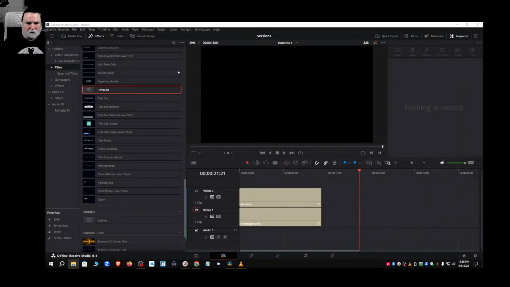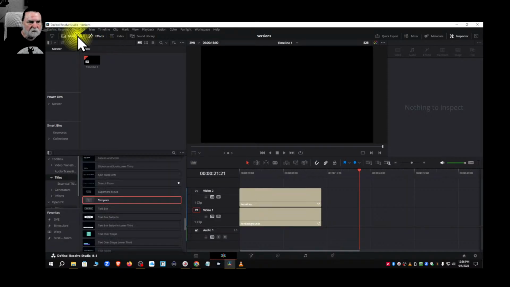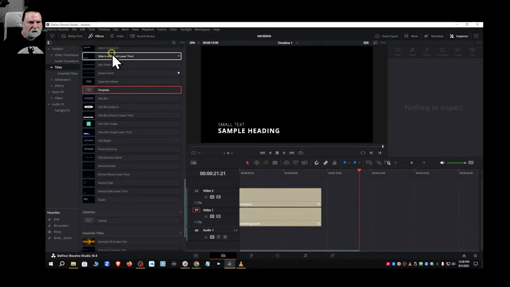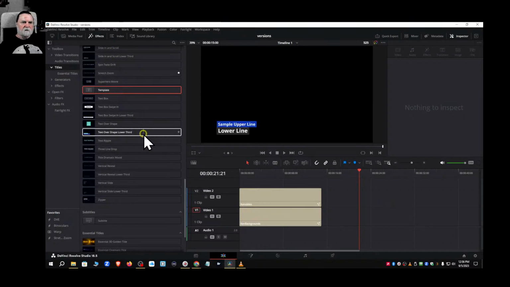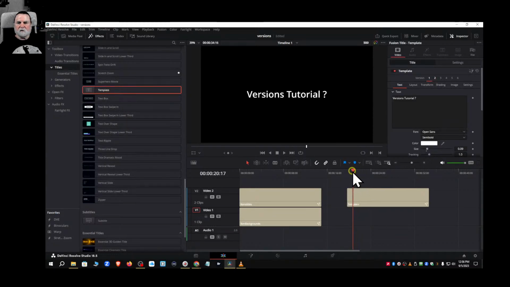We'll get this out of the way. Template is there. Text, text, text, text. 3-line drop is not it. So I'm going to close it. Media pool. Go back to effects. And I still ain't seeing it. So what am I doing wrong? What did I not do? I did it before, clearly, because I have template right here. This is one I created. It's right there. It's fine.